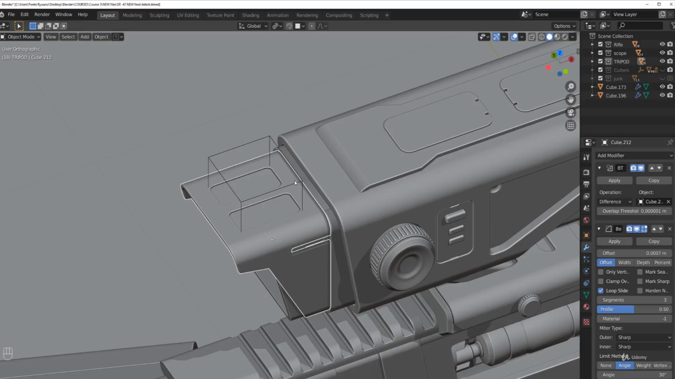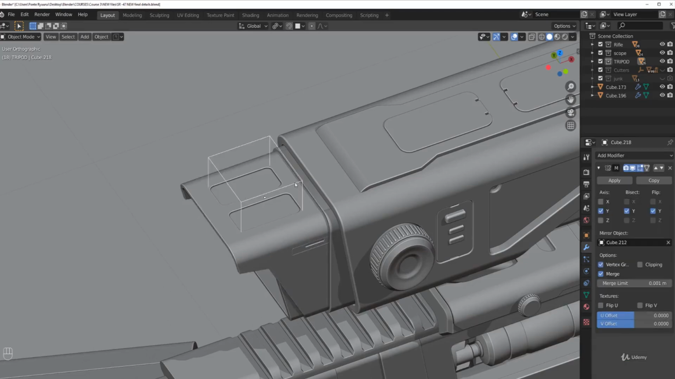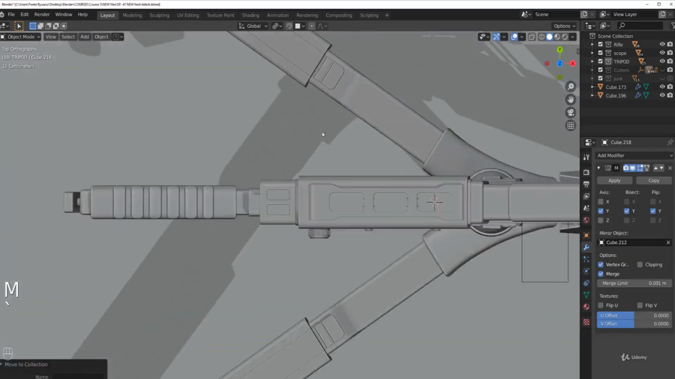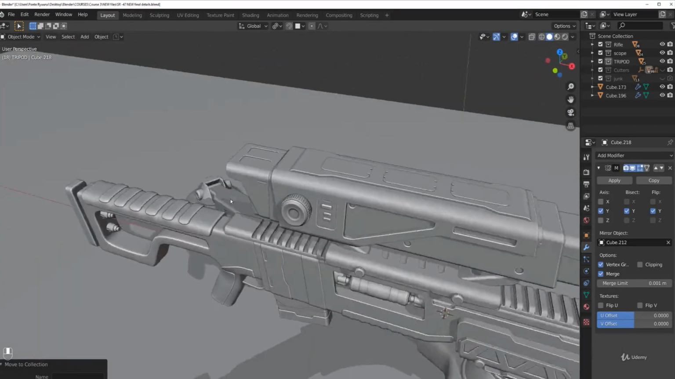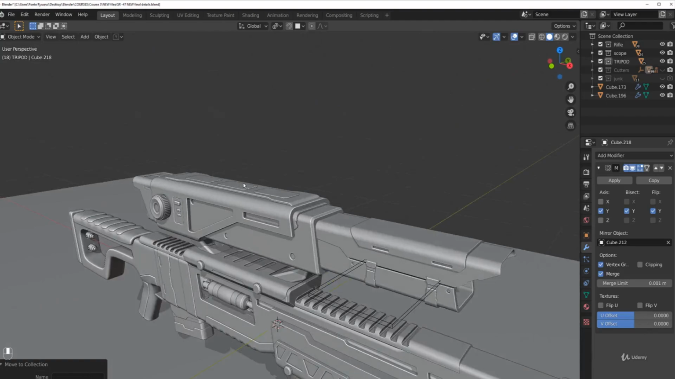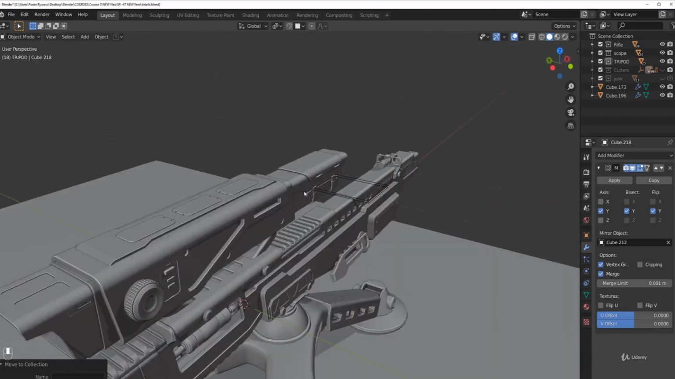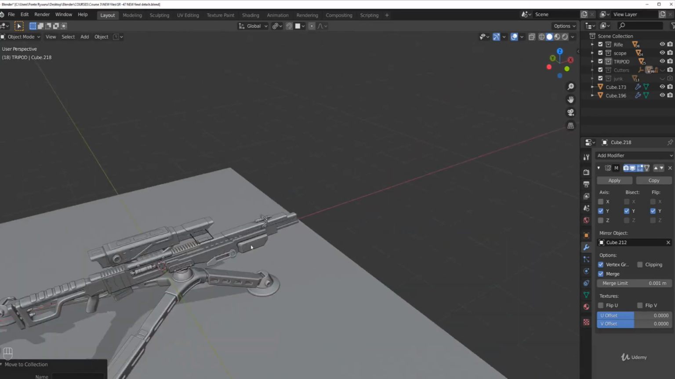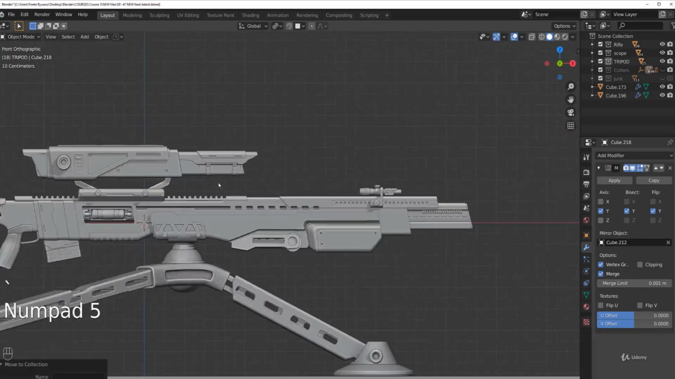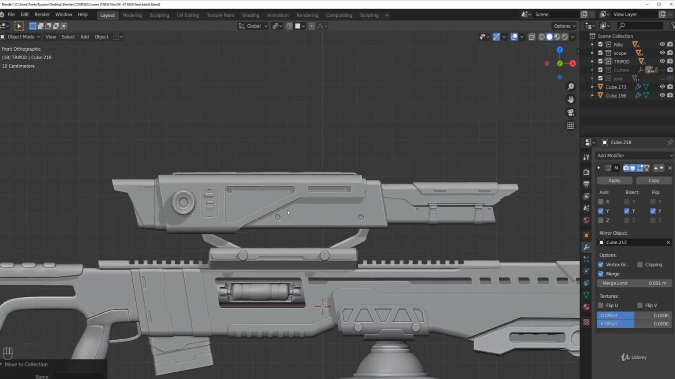And bring this one to cutters. Nice. Okay, so we got something like this, which is cool. Really cool. And I like it. So we're not done with the scope completely yet, but it already looks really cool.